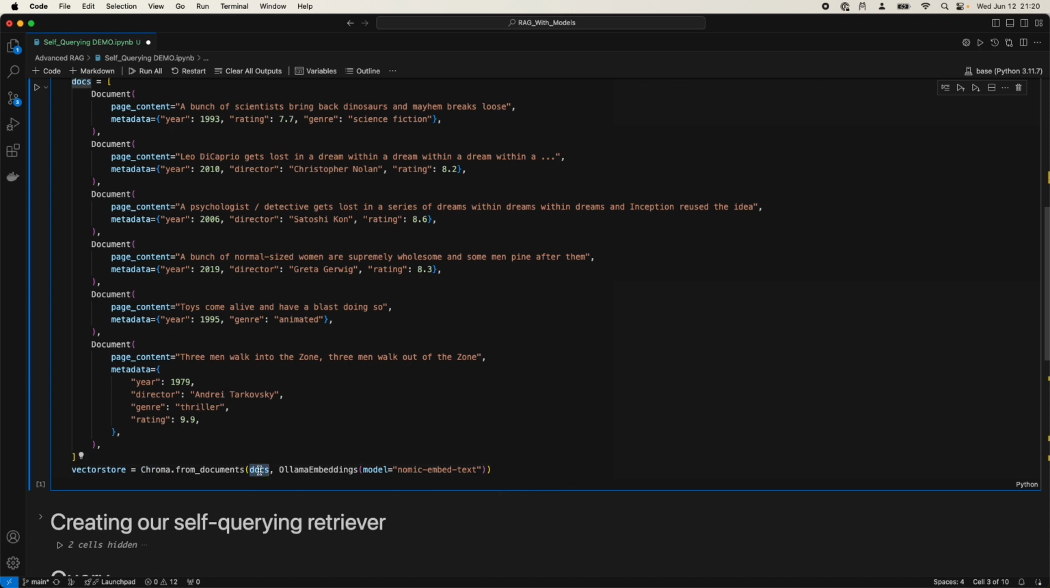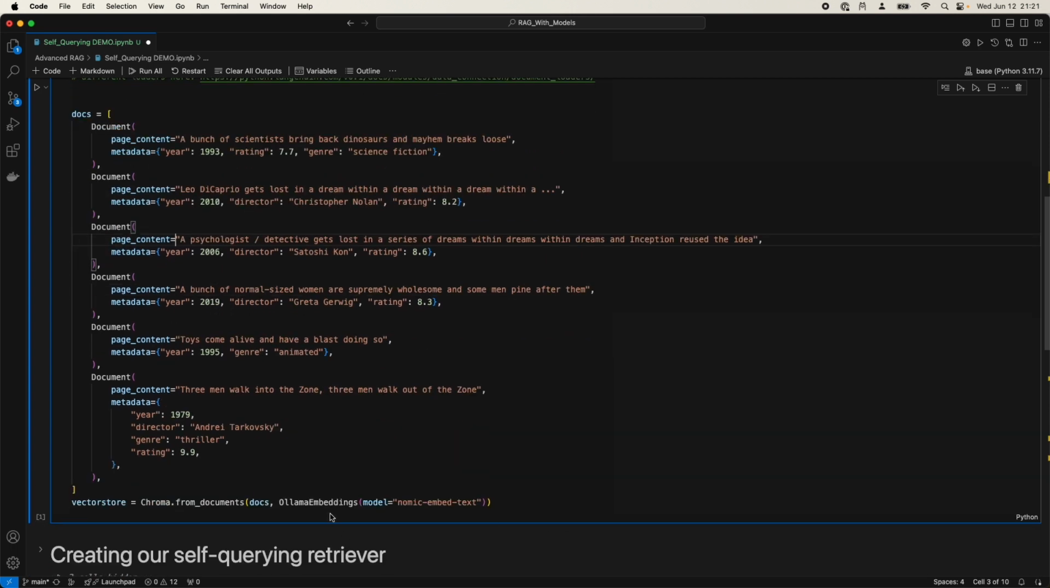Now, after you have done that, we are going to make a vector store from Chroma. We pass in the docs that we've created over here and the Ollama embeddings. We are using the nomic-embed-text, and we run it.